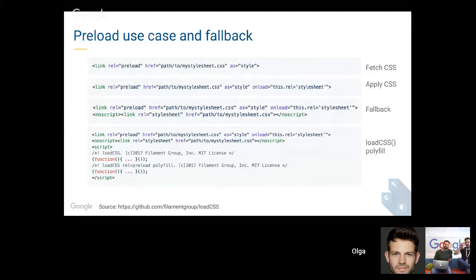So here you fetch a CSS, you apply the CSS onload, and the good thing is that it requires JavaScript, and we can just use a fallback. Which means that if for whatever reason JavaScript is disabled, you just add the no-script tag and you load the style sheet as you would normally. So that's the fallback, so that you don't break anything.